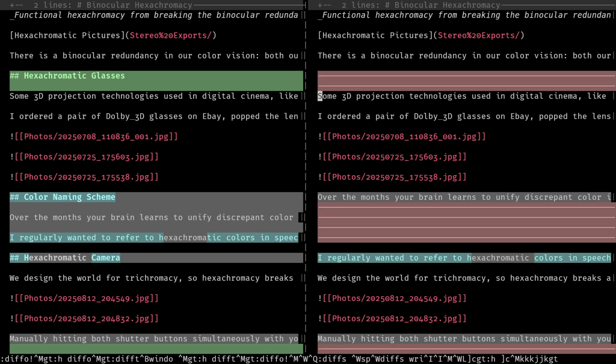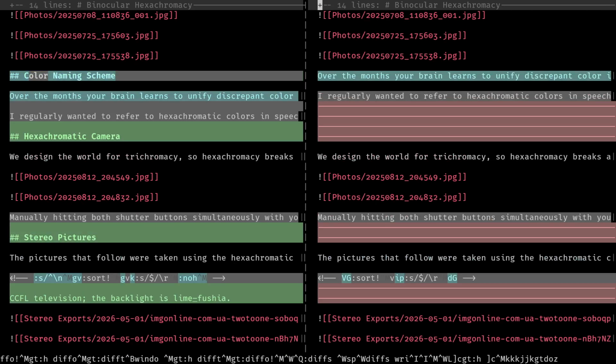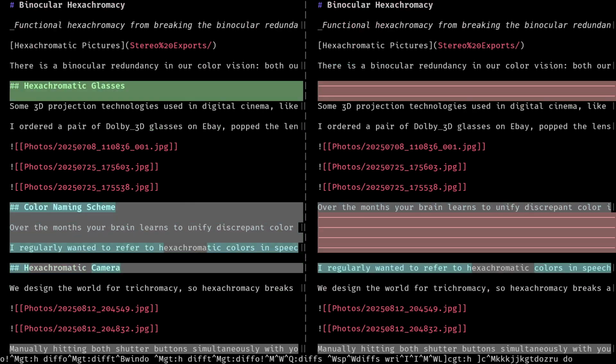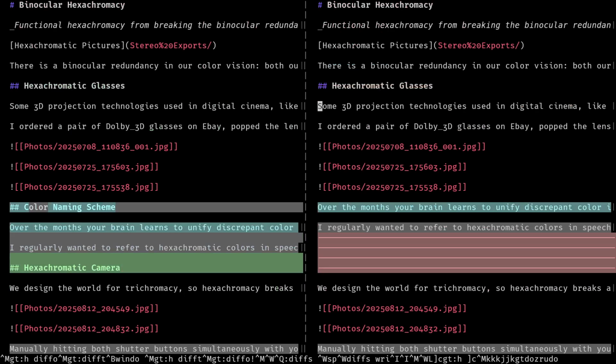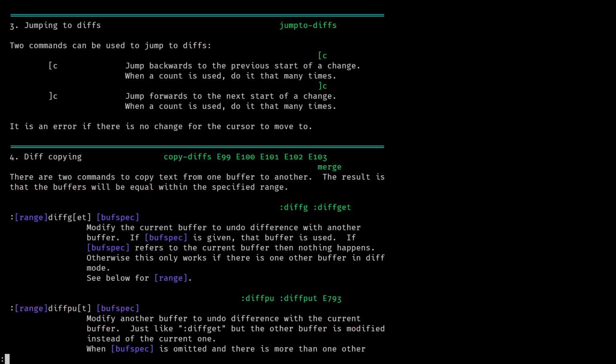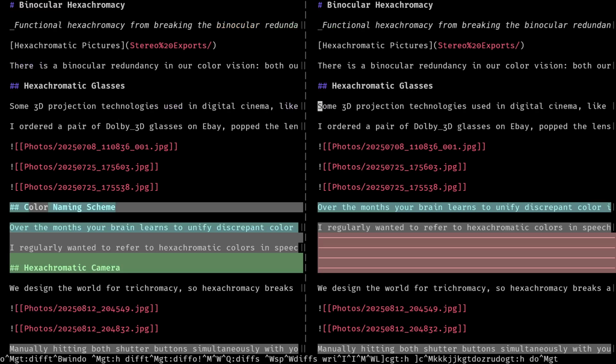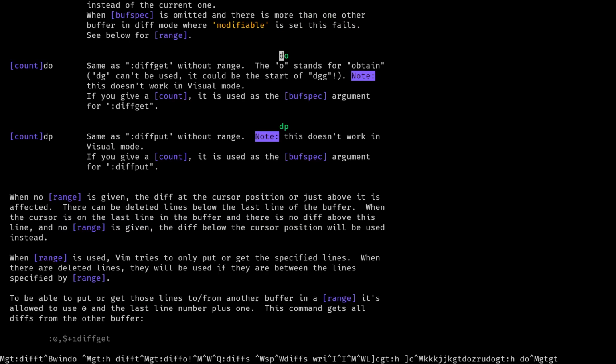To do this, I can use do, which is diff obtain. Let's do zR to remove the folding. So if I undo again and do do, it copies over the change from the left to the right. You can read more about it here. I say from the left to the right, but actually it's from the other buffer to the current buffer. It stands for diff obtain.